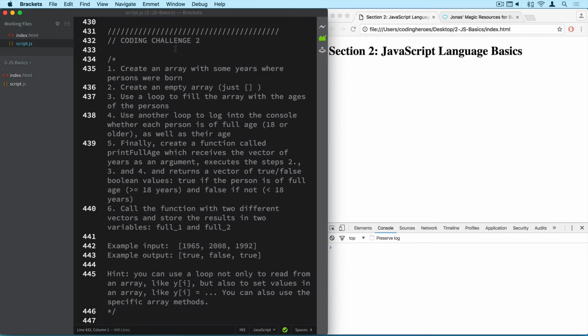And the hint that I have for you for the loops is that you can use a loop not only to read from an array, but also to set values to arrays, like you can see here in this example. And of course you can also use the specific array methods that we talked about. So push, pop, shift, unshift, and so on. Just use the perfect method for you.